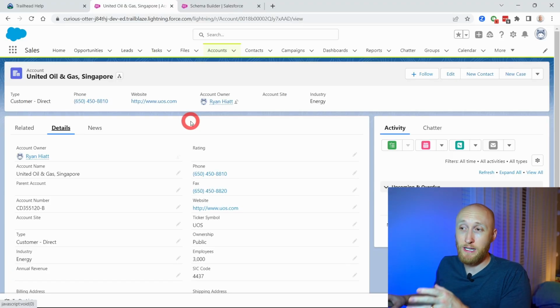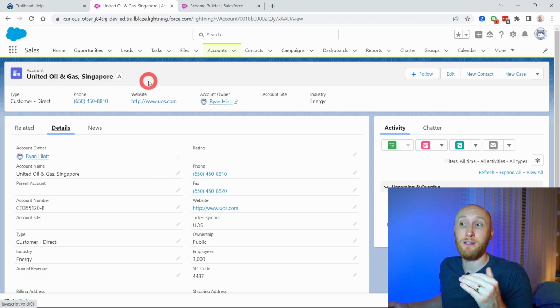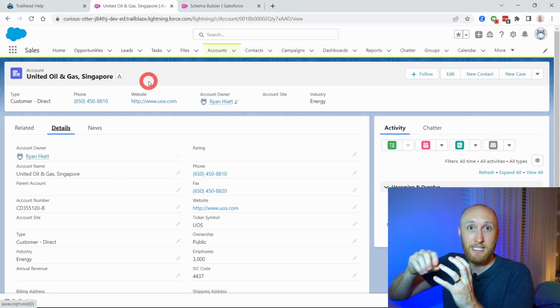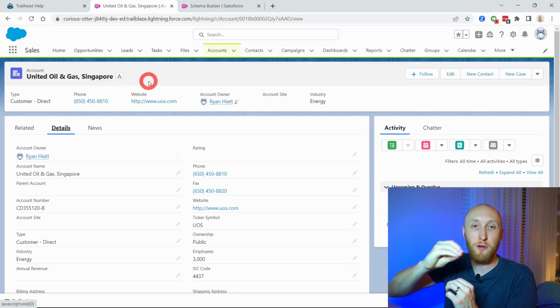So to illustrate a hierarchy relationship, showing on the record here, I'm on an account now, but I want to have a parent account, or I want to establish a hierarchy. This is United Oil and Gas Singapore, but I also have a corporate account here in Salesforce that I want to relate so that this Singapore branch can live under the corporate account. This is going to be done through that hierarchy relationship, a relationship field that is looking up to the same object. This is an account looking up to another account.